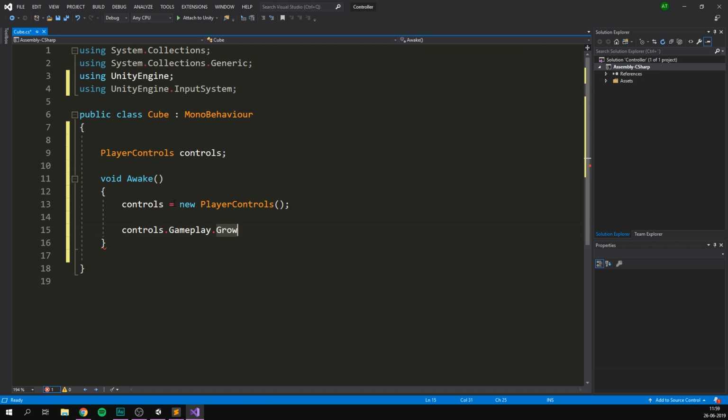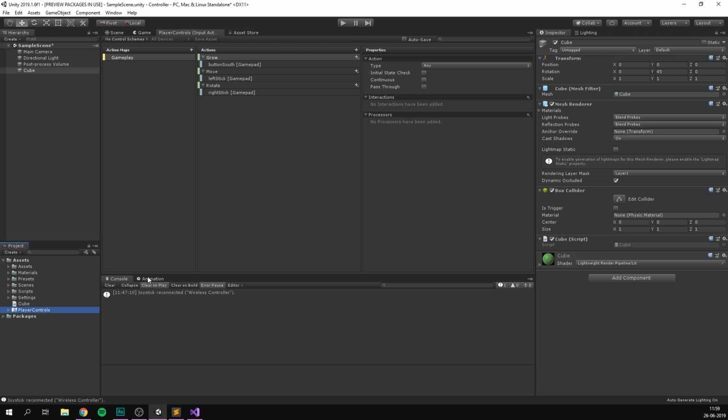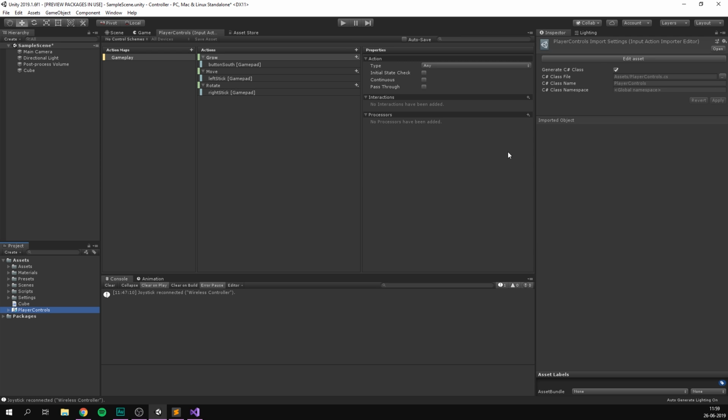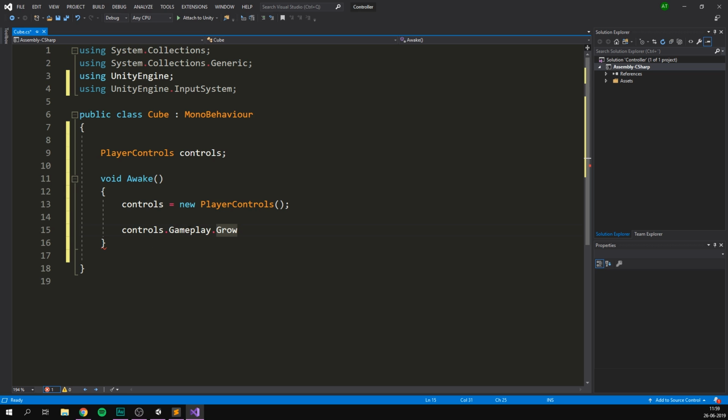And this is the really neat thing about making sure that we are generating a C# class file. Because if we didn't do this, we would have to go in and for each one of these steps, we would have to search for an action map and an action. And we'd have to do this using strings, which is not at all as solid. So that's really cool. So now we found the right action, but how do we make something happen based on this?